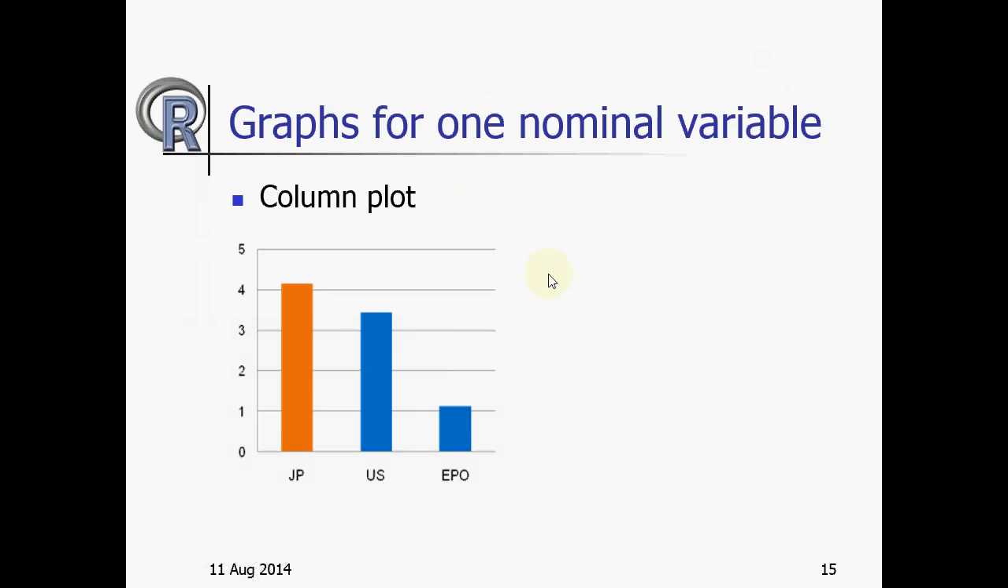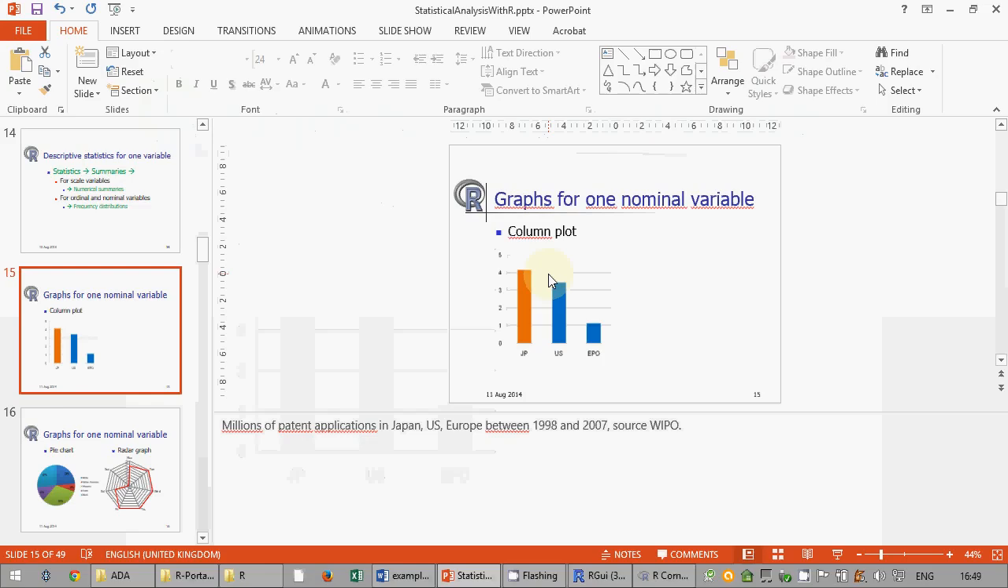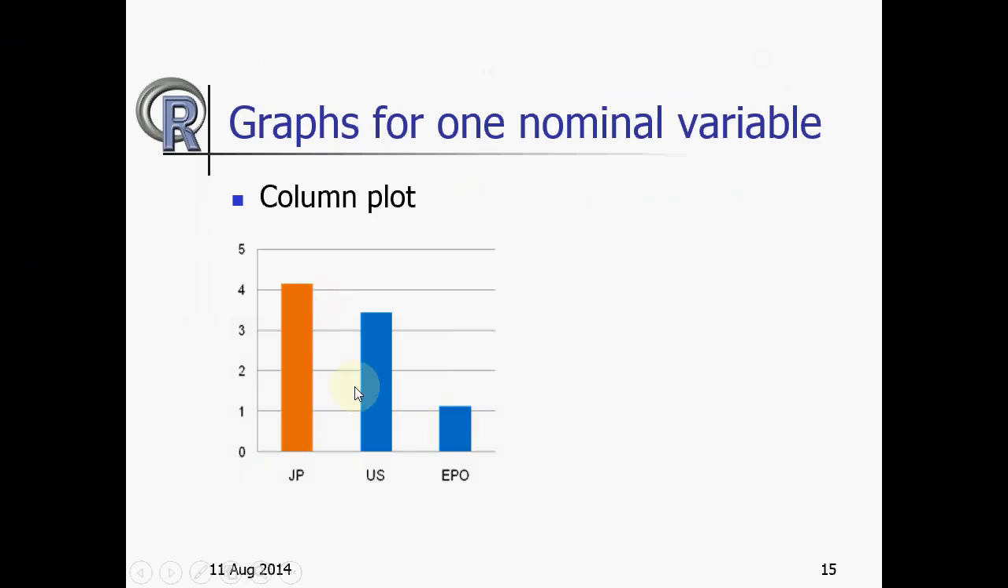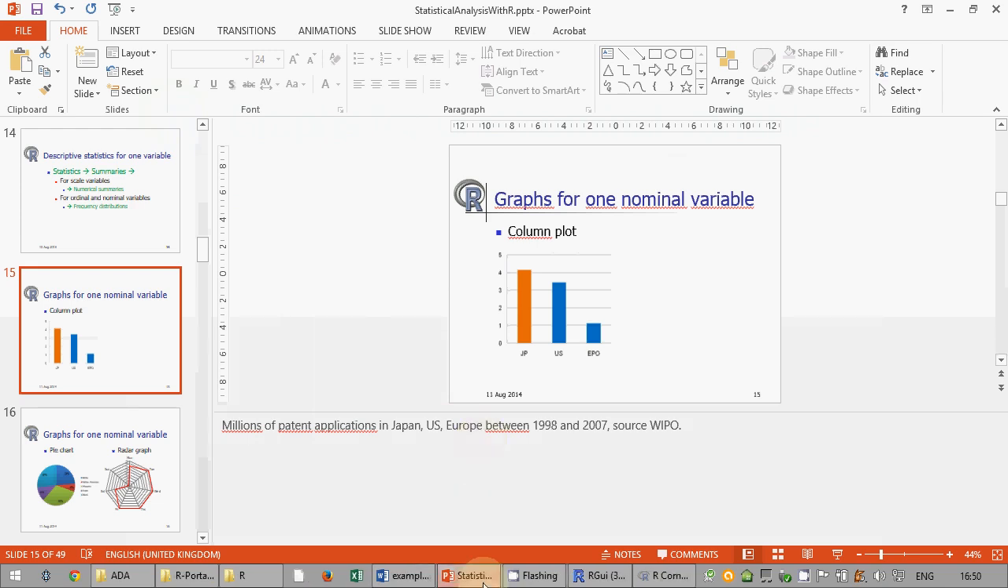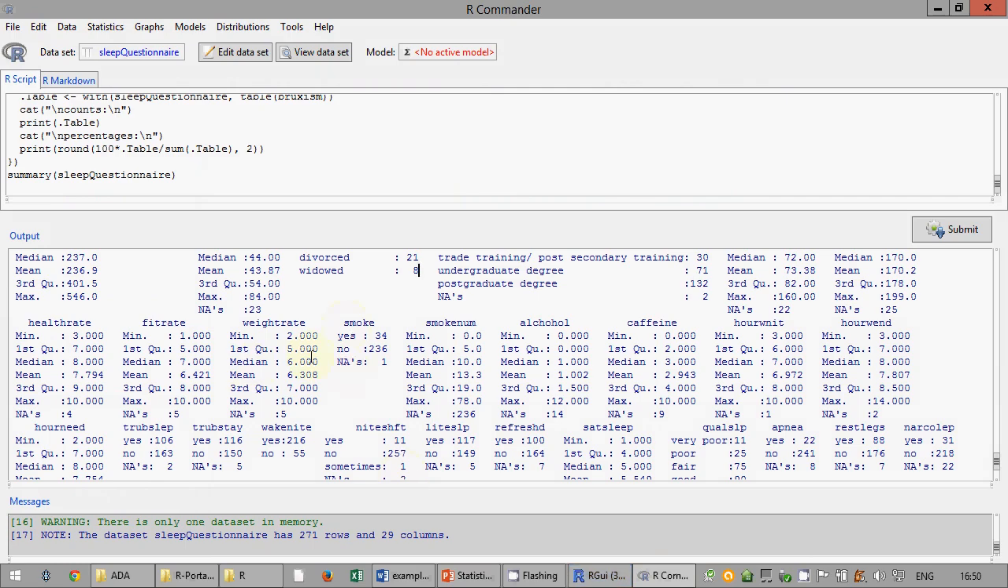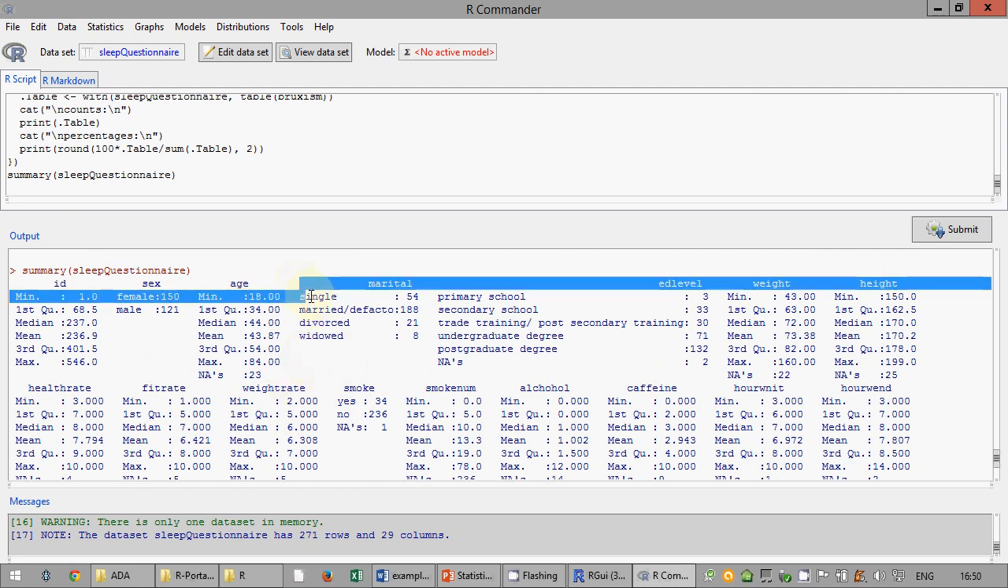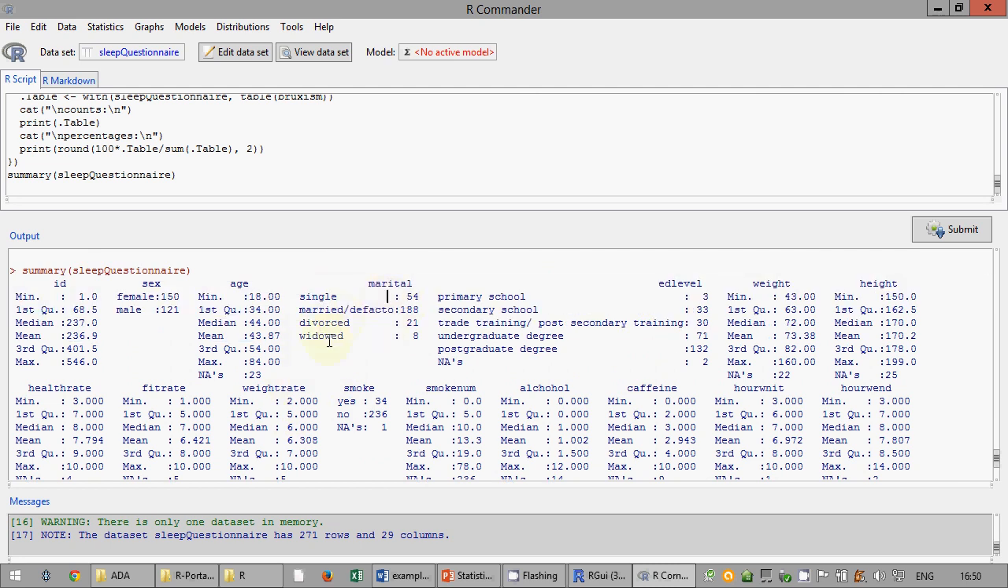Okay, you can see you display how many data you have in columns. So here you have a data set containing 9 millions of cases. Of these 9 millions, 4 millions are Japan, 3 millions are US, and 1 million is Europe. Okay, and you display the frequencies, so how many Japan, how many US. It's exactly this thing here. Where is it? This thing here. Single, married, divorced, widow. Exactly, it's the graphical version of this table here, nothing else.